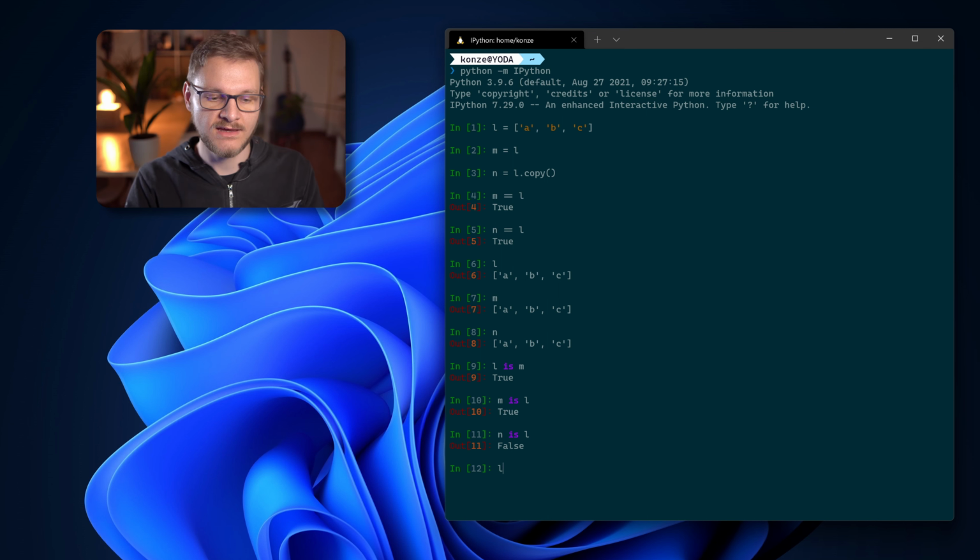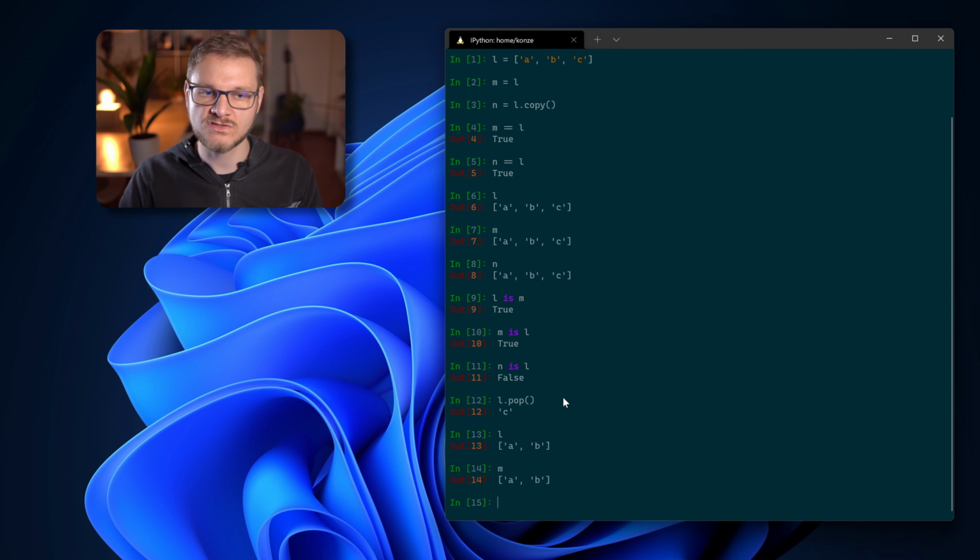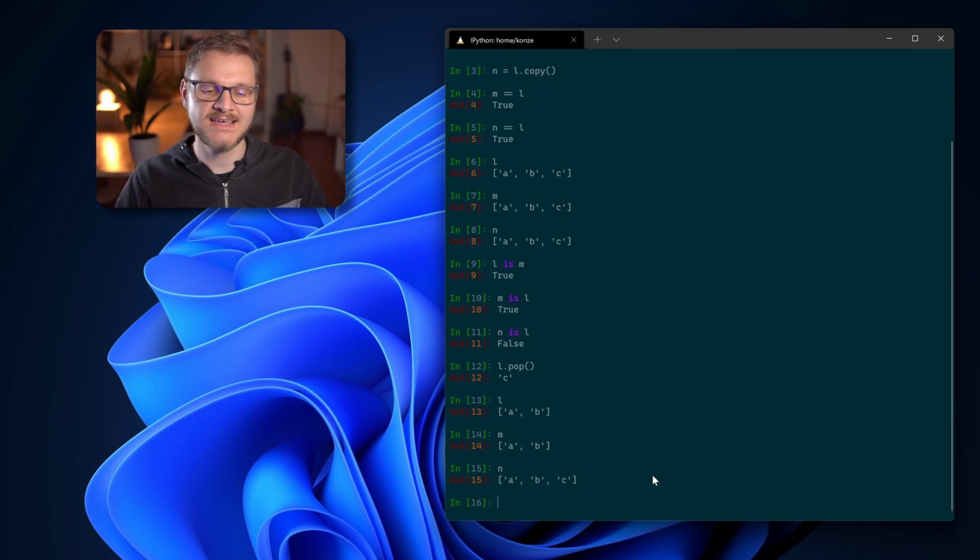So if we use L.pop(), we can see C is removed from our list, and when we print out L, we can see only A and B are still present in the list. And we can have a look at M, and M also lost the C because they referenced the same data and the pop was called on that data. And if we have a look at N, we can see N still has the C because N is just a copy of that list and references different data.